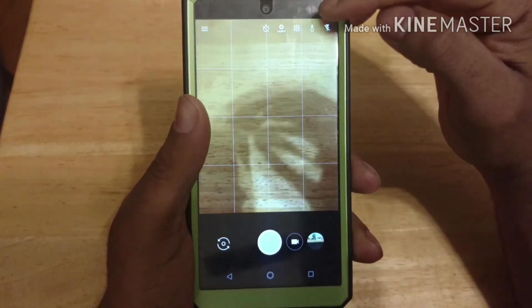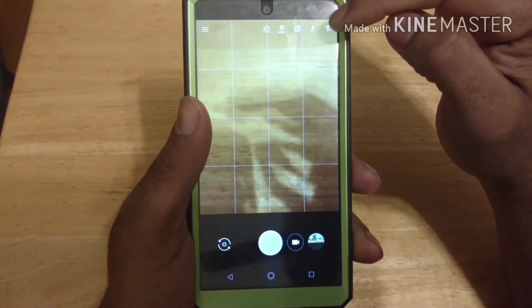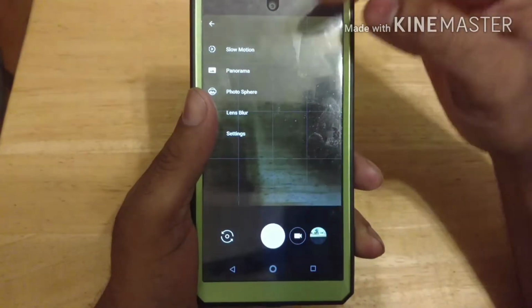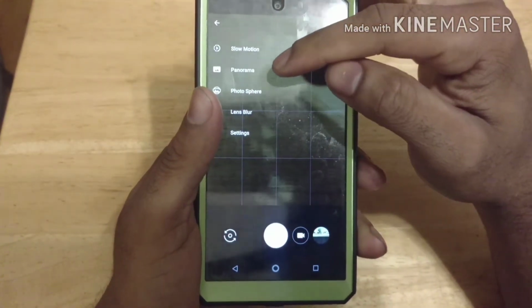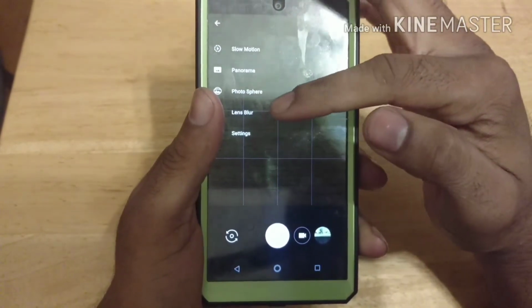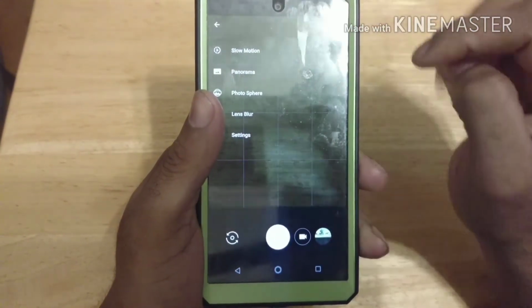Then we got our grid line controls. Then we got our scene controls here, and so on. Got our flash controls there. And then you got your mode controls. So we got slow motion, panorama, photo sphere, which is really nice. We got lens blur, which is like a bokeh mode. And then we got our settings, right?